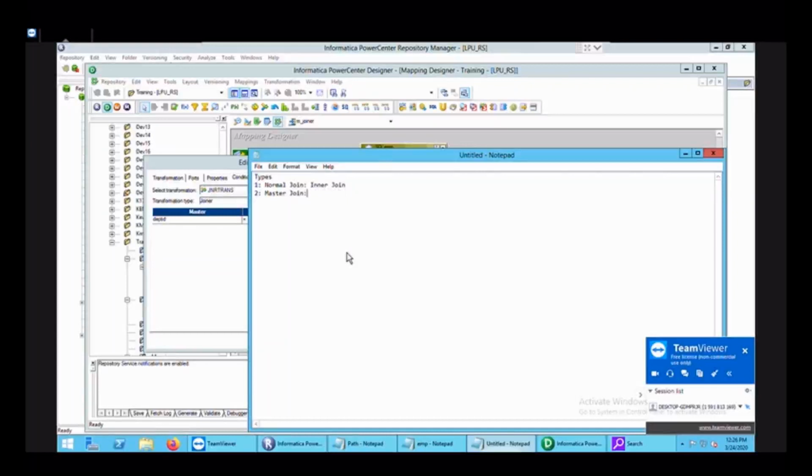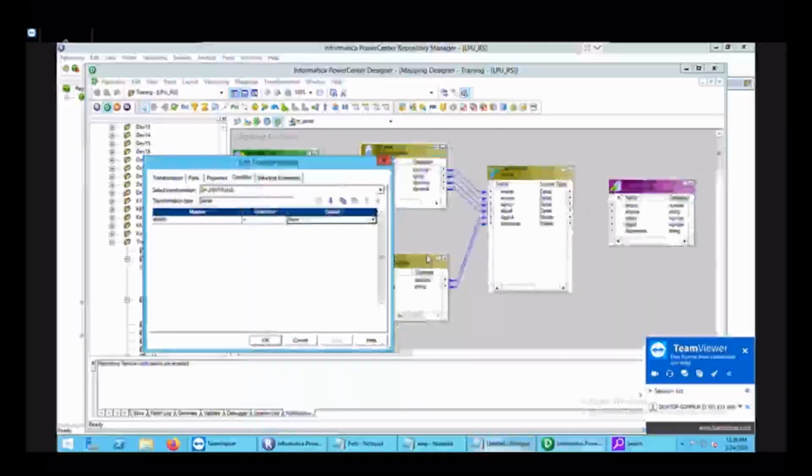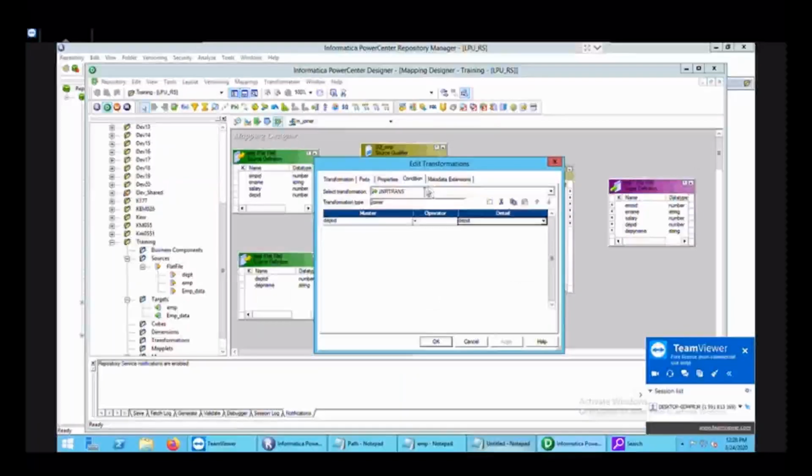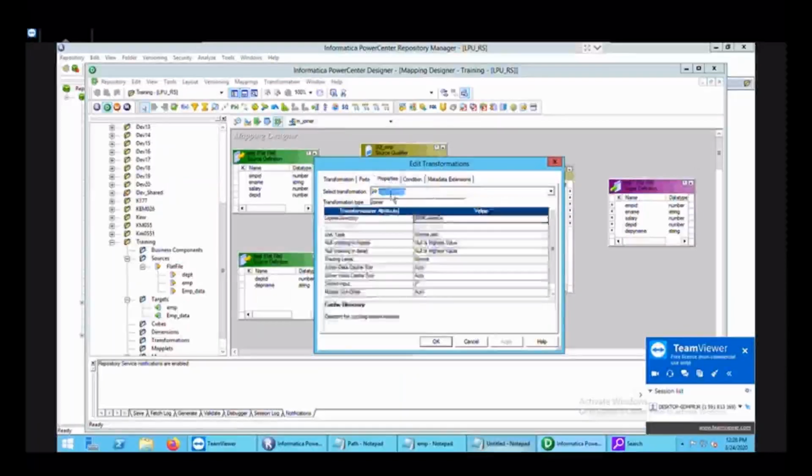Now let's understand one by one. Let's implement one by one. So this is your normal join. How do I call it a normal join? Because this is the condition we are going to mention. If I go to the properties tab, I have the option called join type. I have four types of joins: normal join, master outer join, detail outer join, and full outer join. For now, I'm going to use the normal join.